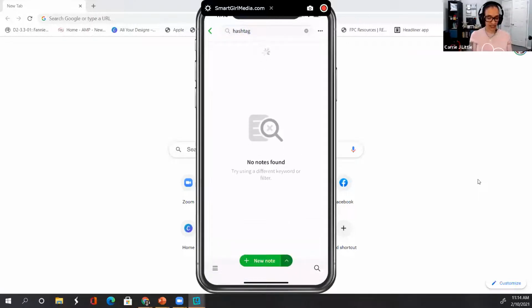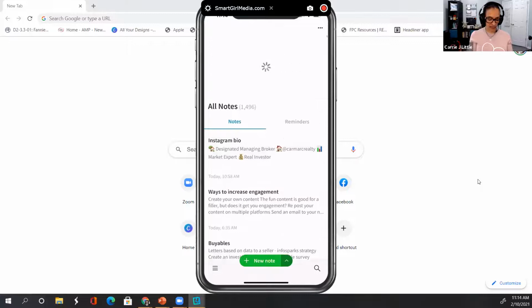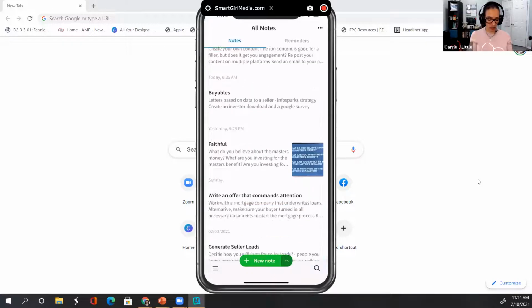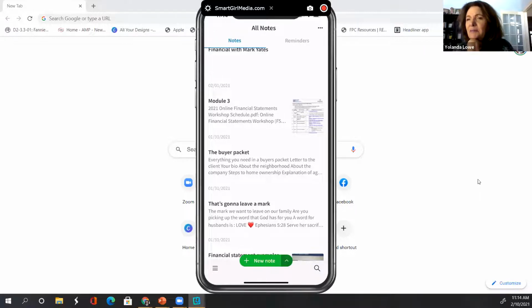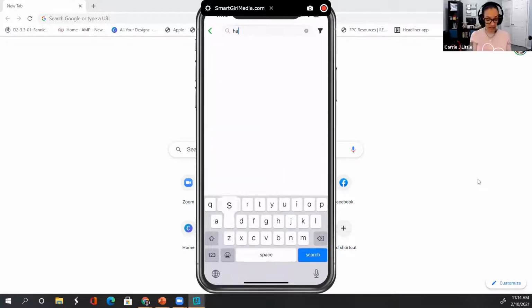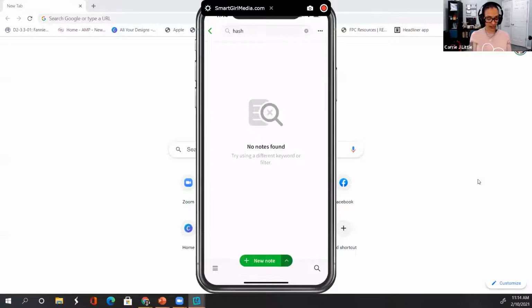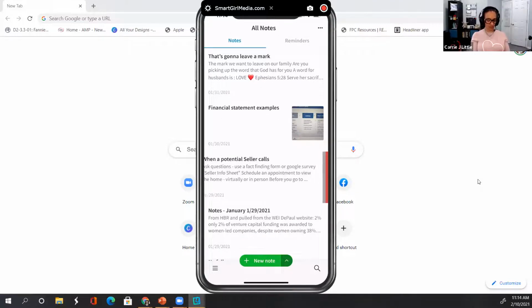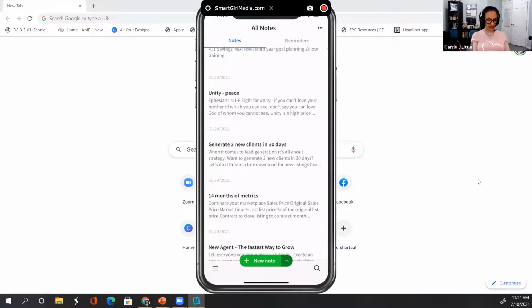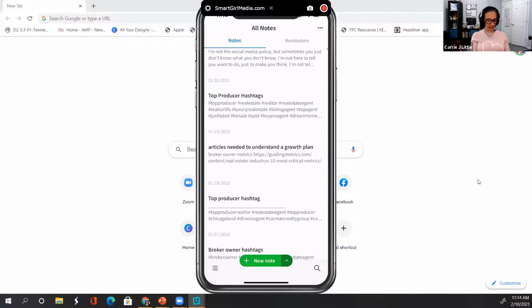Why am I not getting anything? We're going to pretend like it worked, but I'll just scroll down so you can see. I think you're supposed to say hashtags, maybe. Maybe, but no. Should just work, right? I am not sure why that's not working. Almost as if it's not connected, but I'll just show you.